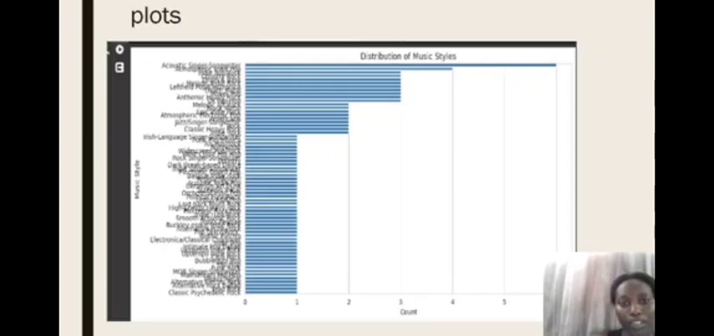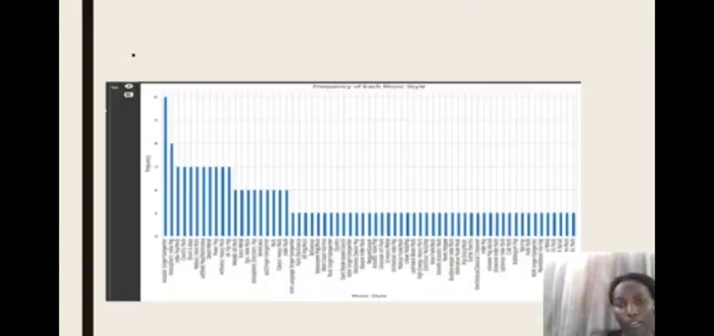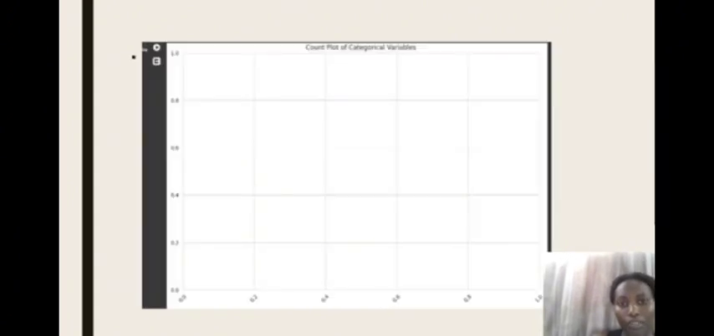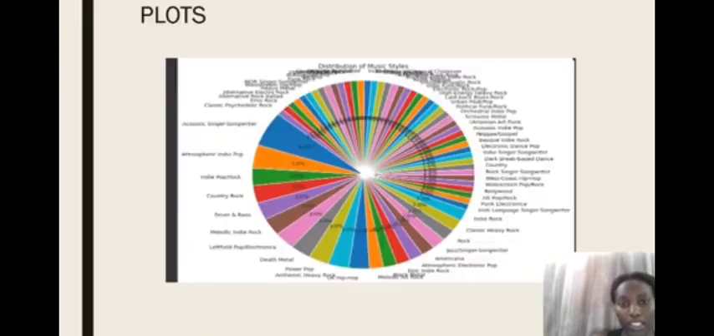The plots we have, for example, this is a bar plot, where it is showing the music style and the count of each music style. We have another bar plot, which is showing the frequency of each music style, where we're seeing that the acoustic singer has the highest frequency of 6. Yes. And then we have a count plot. This one uses numerical data only. And we came up with a pie chart. We have the different music styles with their frequencies.